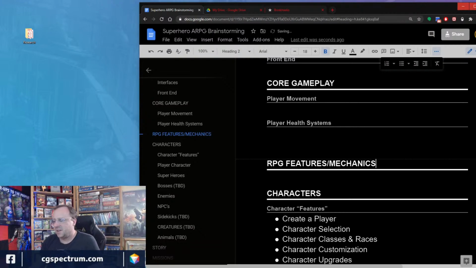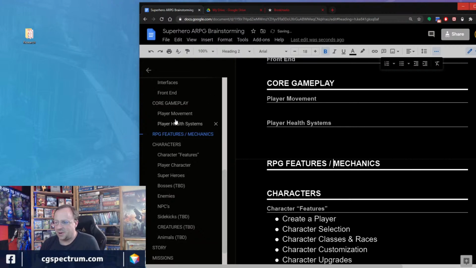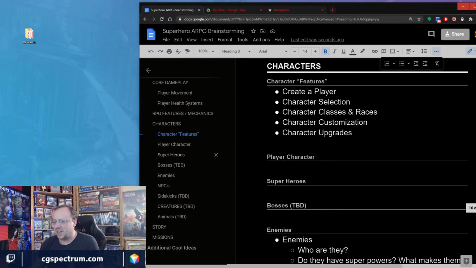into a bucket. And so, again, these could be under core gameplay. They could be something else. Some of these things may overlap a little bit, but I'm trying to get you guys to see how things are flowing, right?